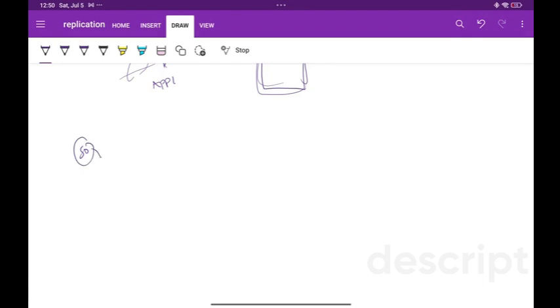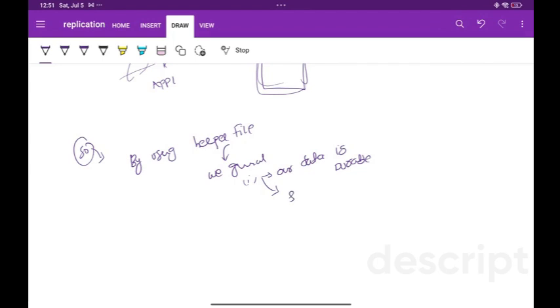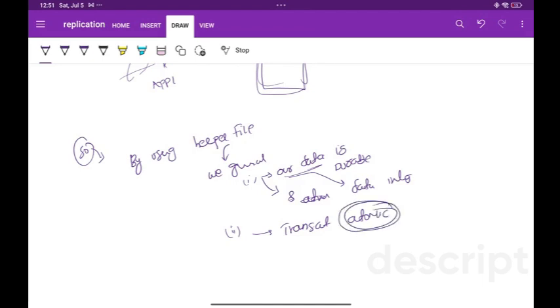So finally we can conclude that by using the helper file, we guarantee that our data is durable, and data integrity is there, and we can say that we can maintain atomicity, we can guarantee the atomicity. These two things are given by using the helper file.